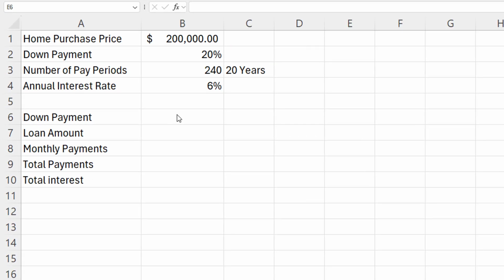Let's assume the following. You want to purchase a home that costs $200,000. You will make a down payment of 20%. The loan will be for 20 years. Assuming you are making monthly payments, that will be a total of 240 payments. The interest rate for the loan is 6%.